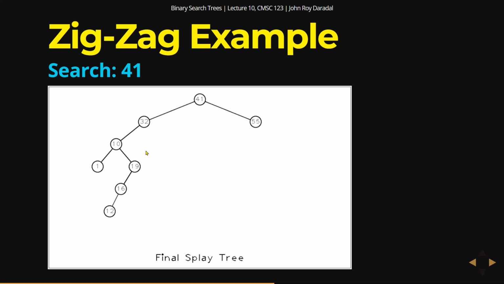So for this one, it's not really balanced, but you did put 41 at the root, which is the purpose of splay trees. So you'll notice that with splay trees, it's not always balanced, but the recently accessed item is always splayed to the root. Okay, so that is the zigzag.